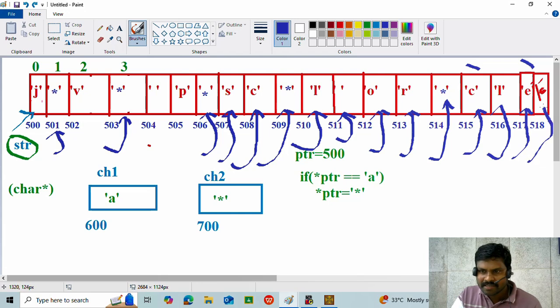Now the pointer is 518. So what is PTR? 518. Asterisk PTR is 0. Then condition false. You have to come out of the loop. Now you have to check the addresses. Here you have to check every variable up to 0 at the end of the loop. You have to check every character.